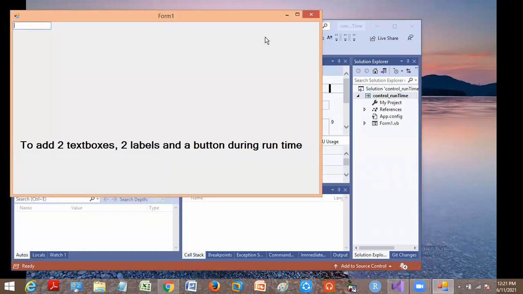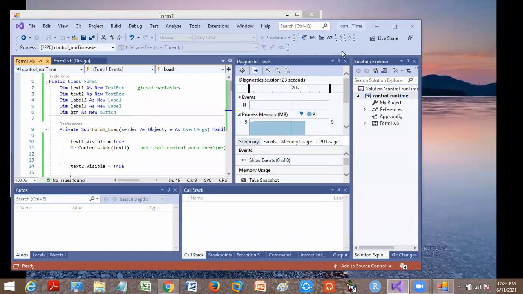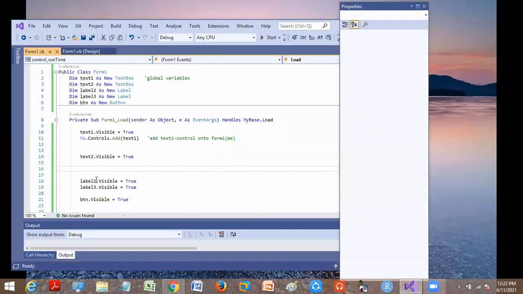Can you see now? Yes, ma'am. At the top corner, there is a text box over here. Can you see that? Yes, ma'am. This particular line is making it work. It is making it add the controls onto form 1. So let's repeat the same thing for all other controls.